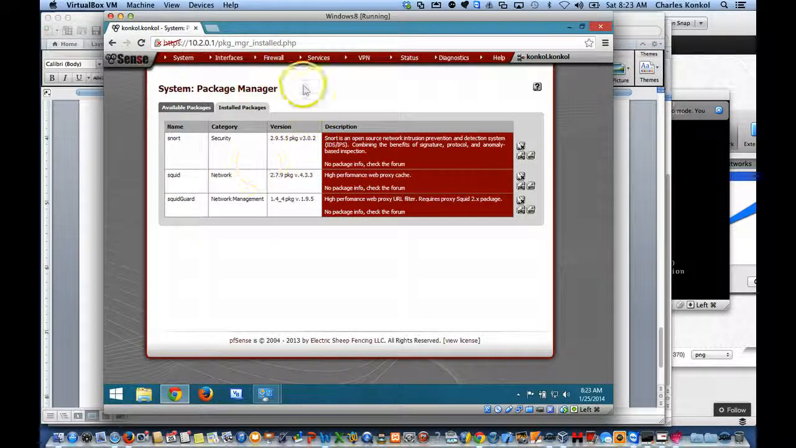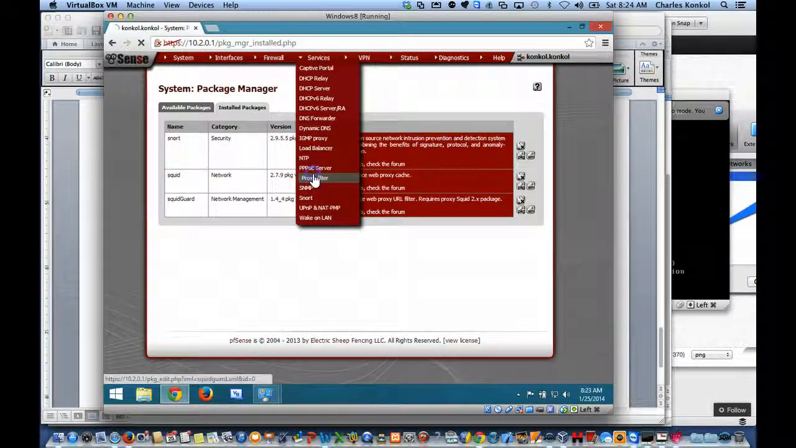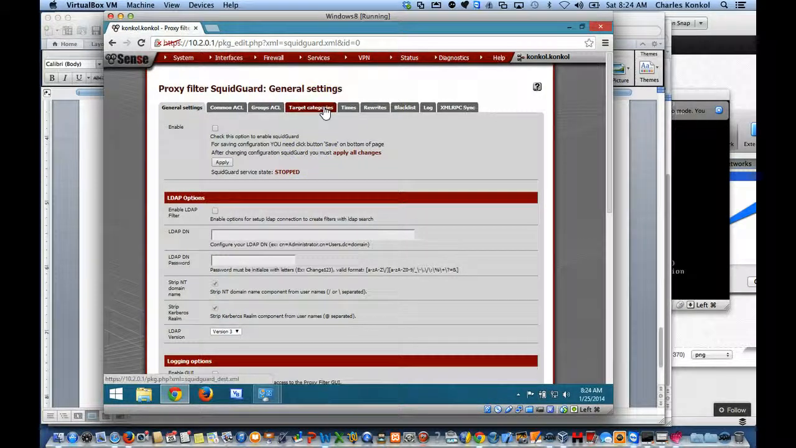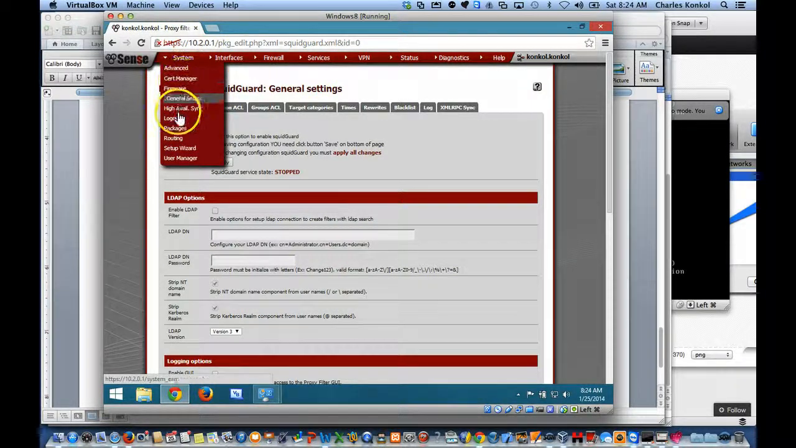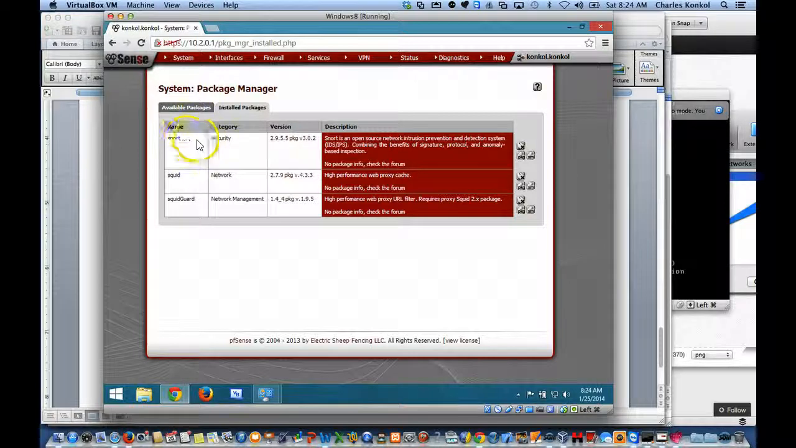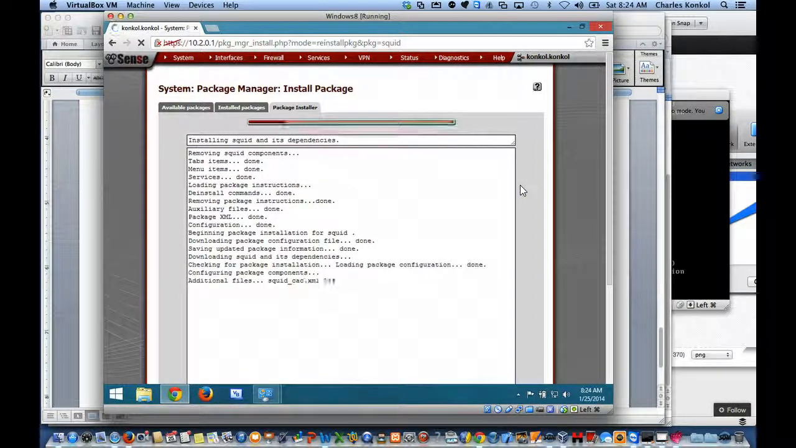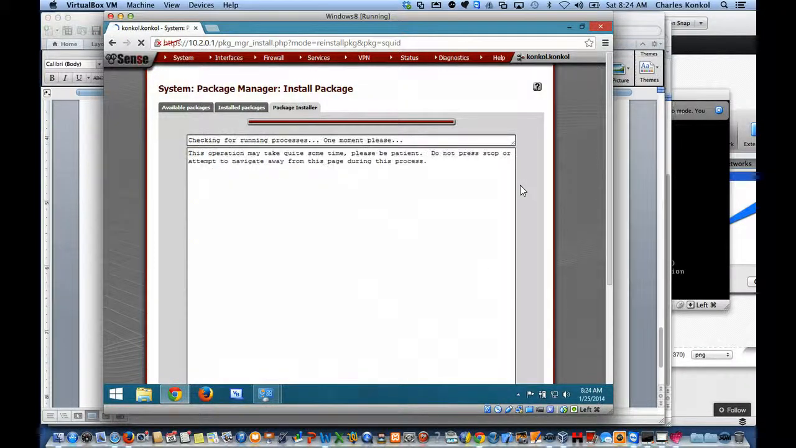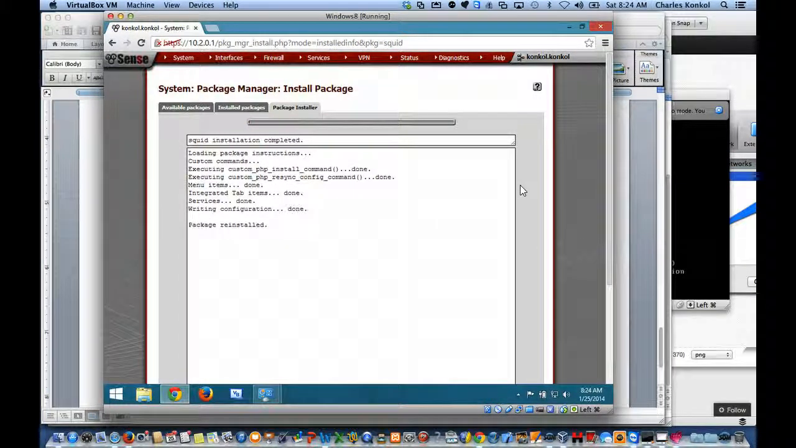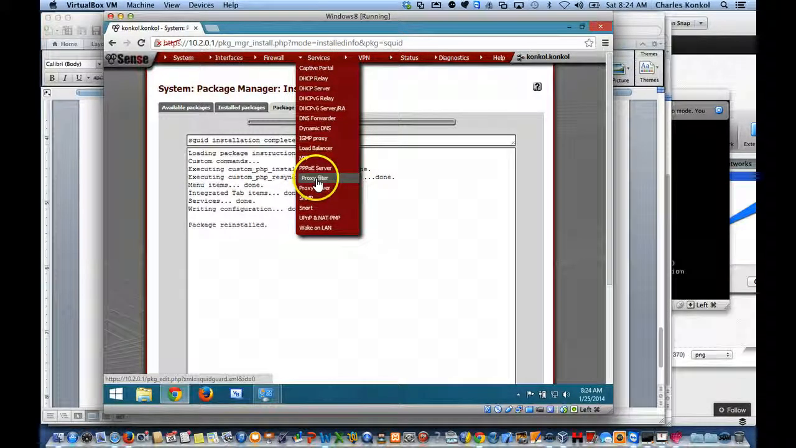And let me see here. I have proxy filter available, which is SquidGuard. The one I didn't download successfully, it looks like, is the first one, which was Squid. I'll reinstall this. A lot of K through 12s use pfSense to monitor traffic and block web traffic, so it's a really good tool to utilize. Now if I go to services now, there's my proxy filter, proxy server.